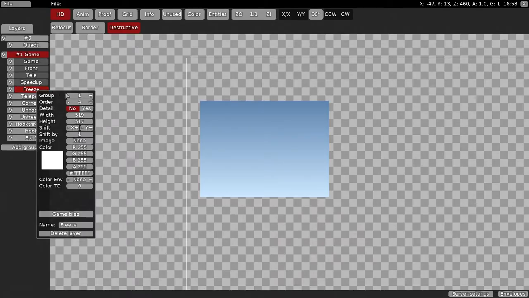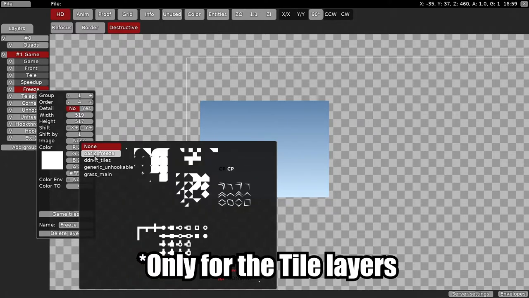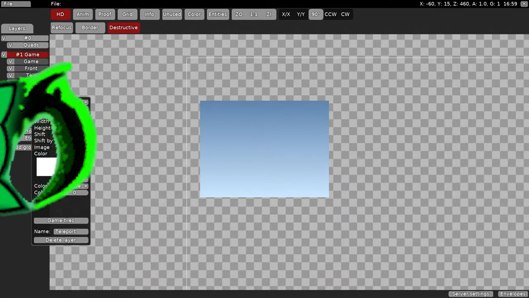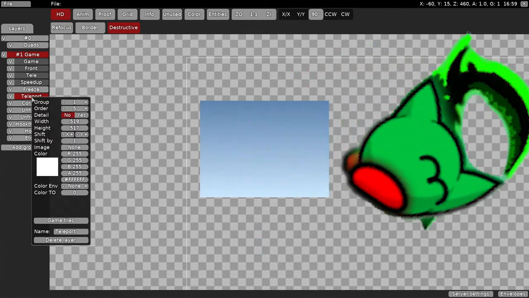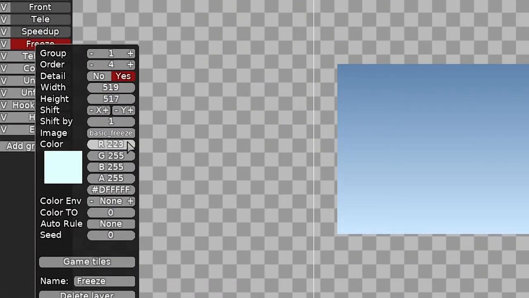Now, we need to assign the images we selected earlier and attach them to their respective layers. Then, put details on yes, and now you can tweak certain properties about the image, most notably their color and opacity. Here's a few tips to make your images fit with their purpose. For freeze, use basic freeze. Put the values for red, green, and blue down to 0, and lower its opacity to 175.